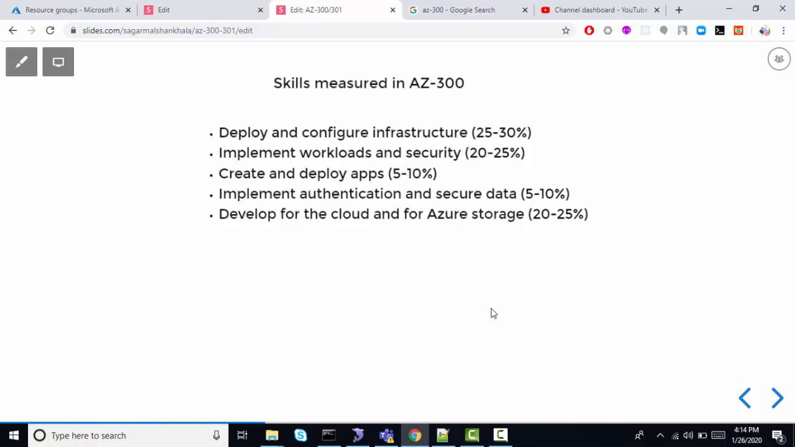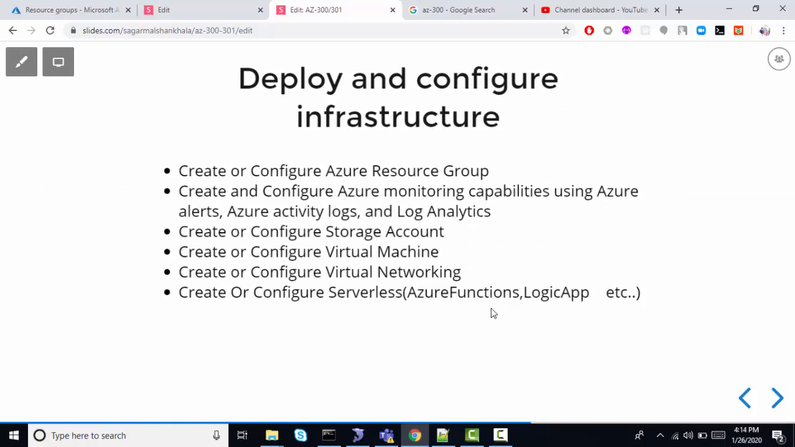Okay, let's try to cover the first topic now: deploy and configure infrastructure. In this topic, there are again 6 to 7 categories into which we have divided it. We are going to cover creating and configuring Azure resource groups. That is the first topic we will see. The second one is creating and configuring Azure monitoring capability using Azure Alert, Azure Activity Log, and Log Analytics.